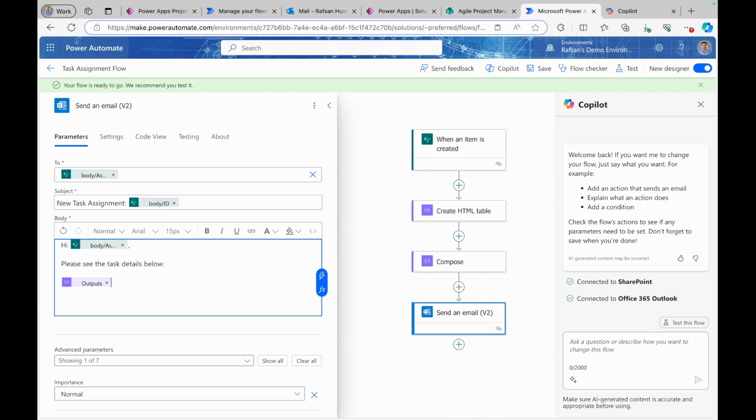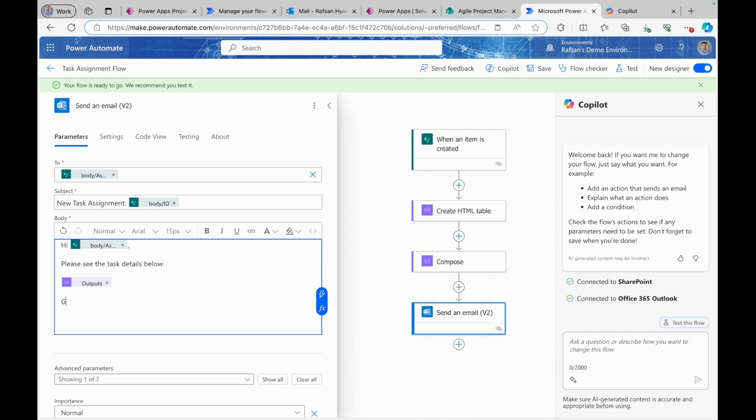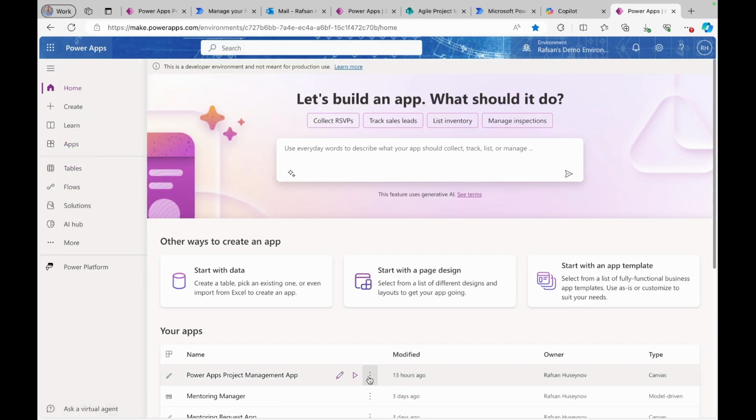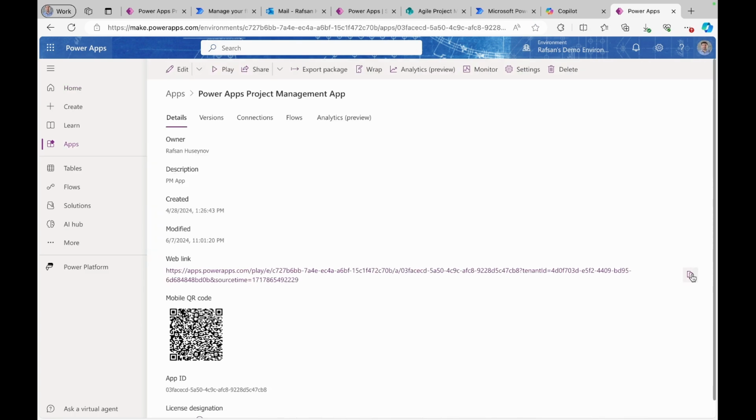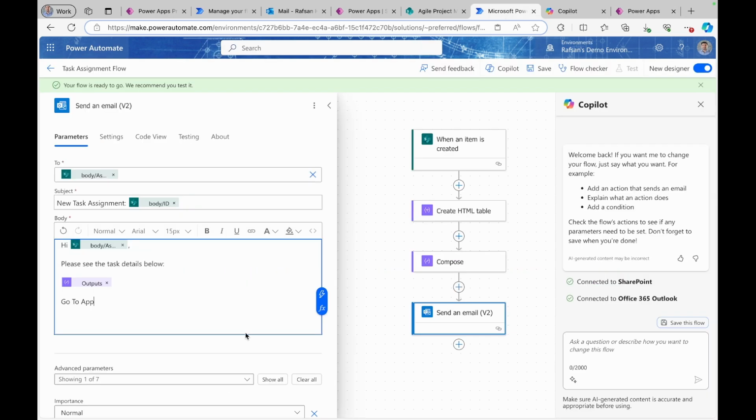After that, I will add another text. I will say go to app, and this is our app. I will click details. I will copy this, come back to Power Automate, select this, go to link, and here edit. Make sure that you delete the HTTPS duplicate, because the code that we copied comes with that. So click enter. Now you see that it changed the color.